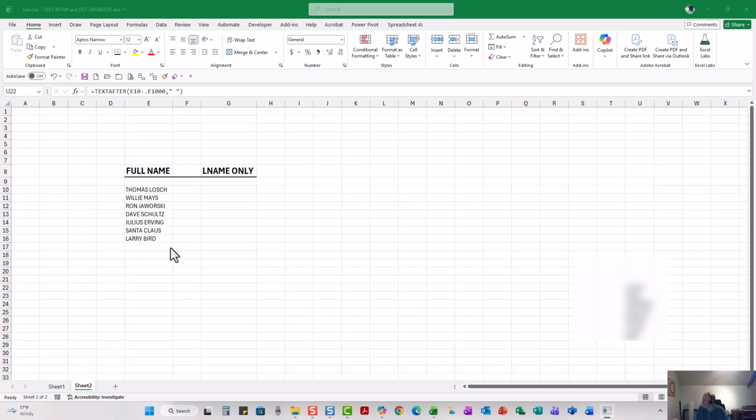And oftentimes when data gets imported, be it from a third-party platform or whatever, it comes in this way and you don't want it that way. Well, really, what I'm going to show you is the example of, let's just say you want the person's last name in a separate column. That's what I'm going to show you.